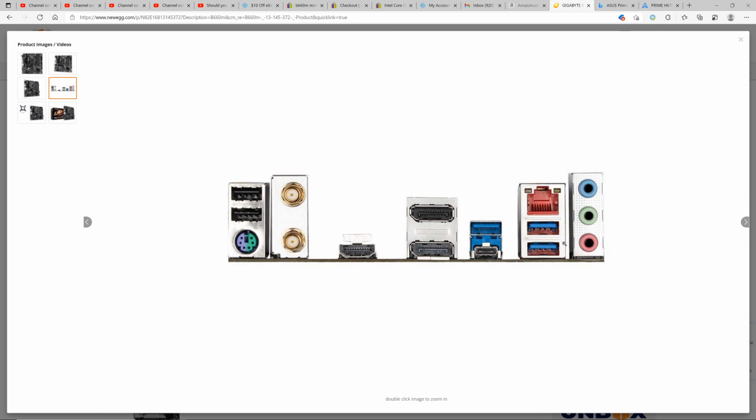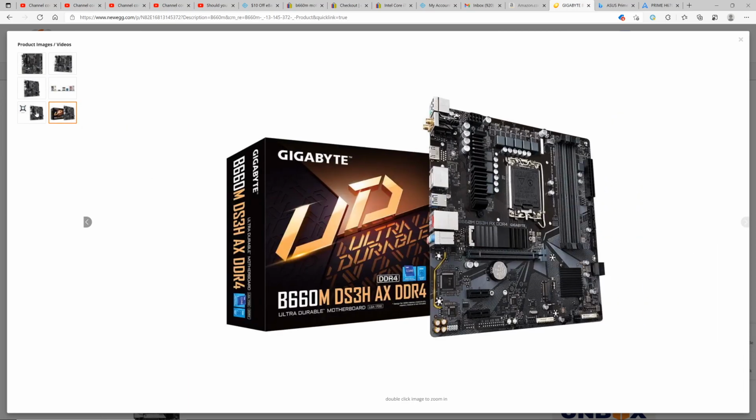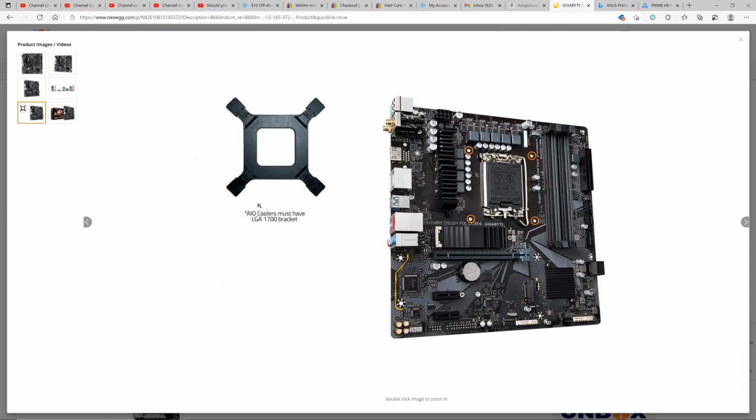Type-C, USB 3.0s, and then we'll see if this is 1.0 or 2.5. Line out, headphone, microphone. What do they show here? AIO coolers must have LGA. So basically, a lot of the coolers out there, folks, you've got to make sure you've got the bracket that works with 12th Gen, okay?